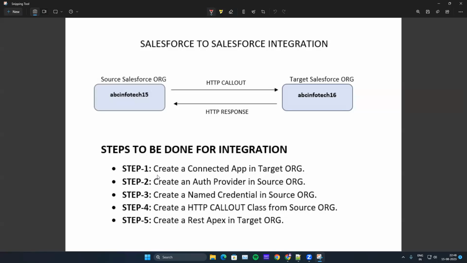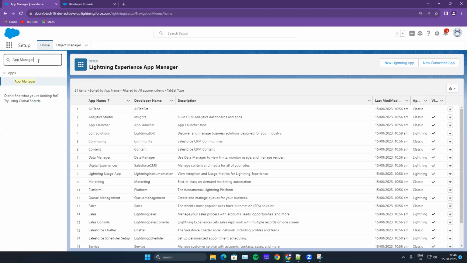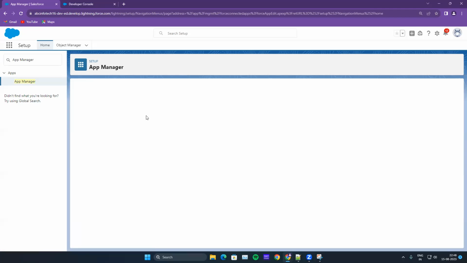First, let me create the connected app in the target org, which is ABC Infotech 16. Let's go to the target org. So search the app manager in the setup search bar. I'll search the app manager and click on it. You can see the 2 buttons, new lightning app and new connected app. Click on the new connected app.